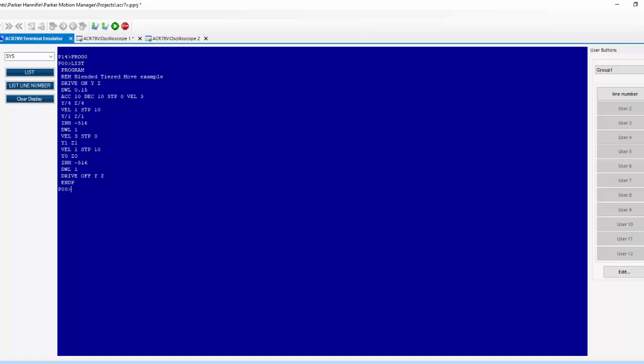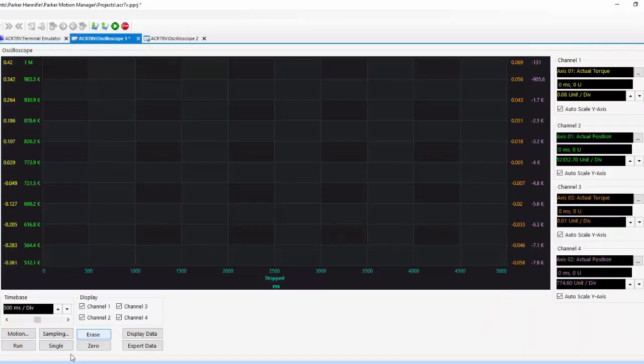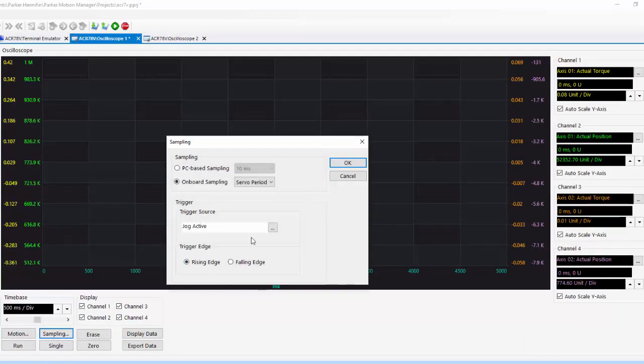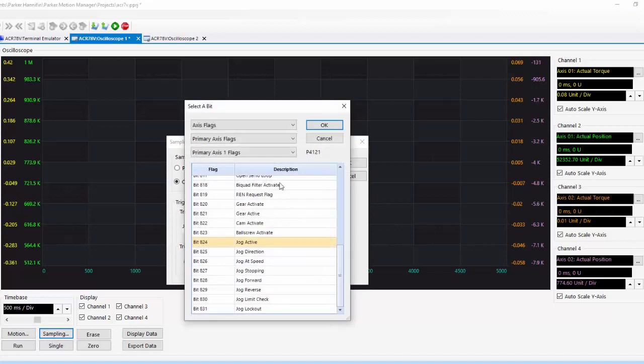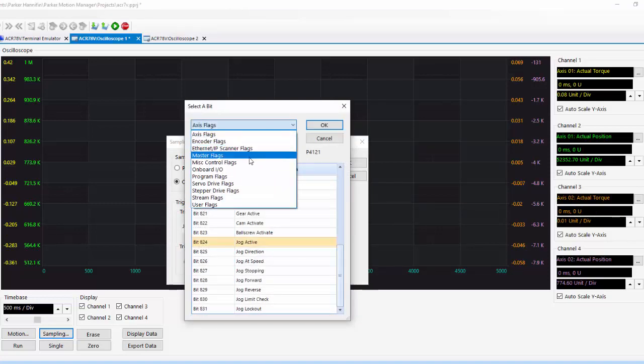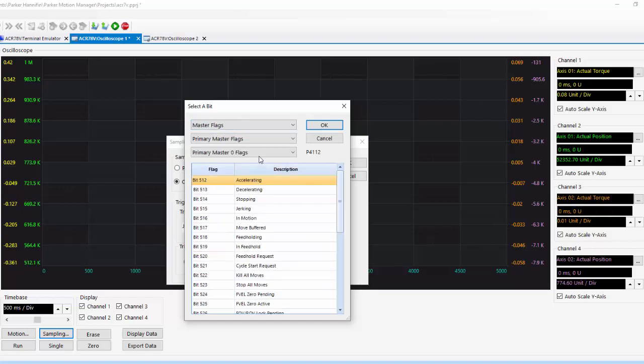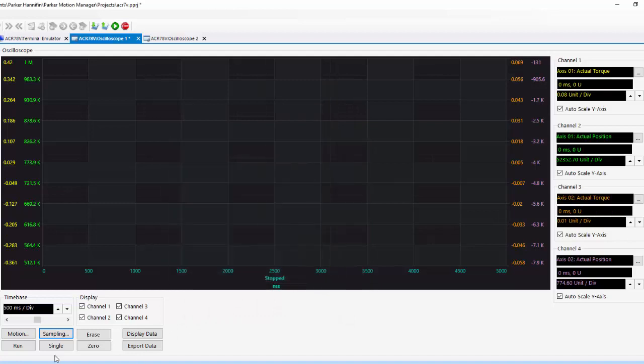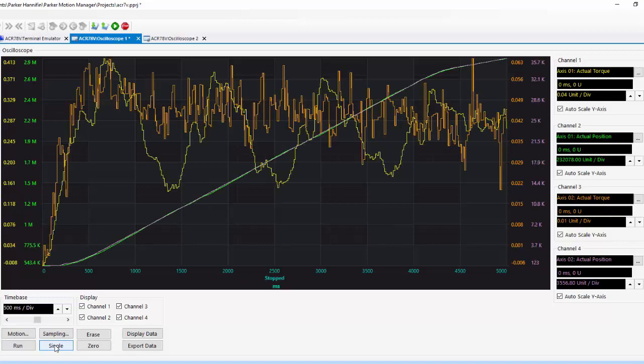So this is doing a YZ move as an interpolated move, so I would want to come into my sampling, change it from the jog active to actually the master bit, the in motion bit. So there's my actual position. I'm doing a tiered move, and then you can see the actual torque.